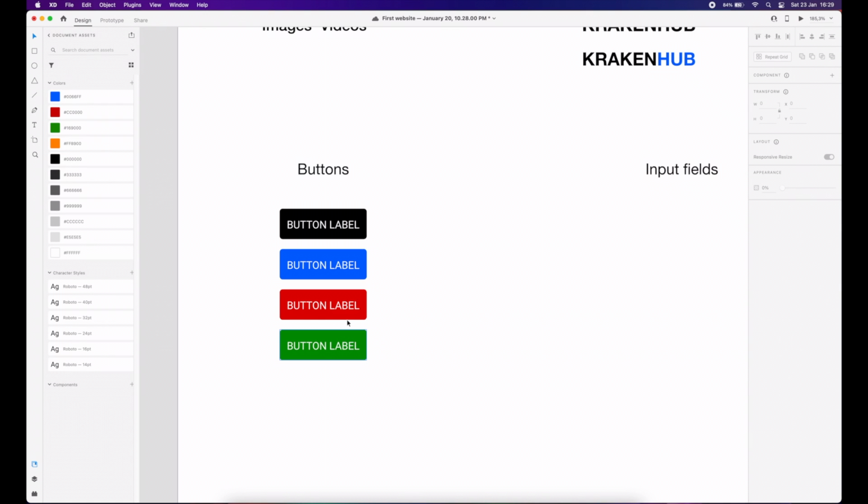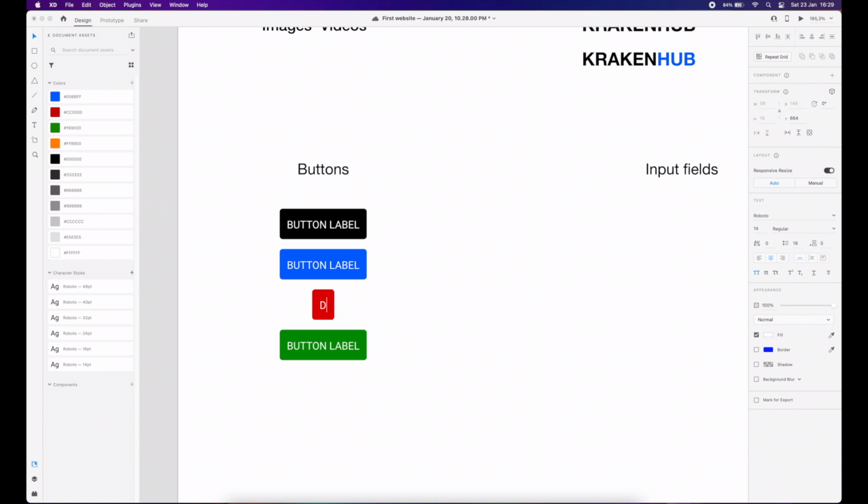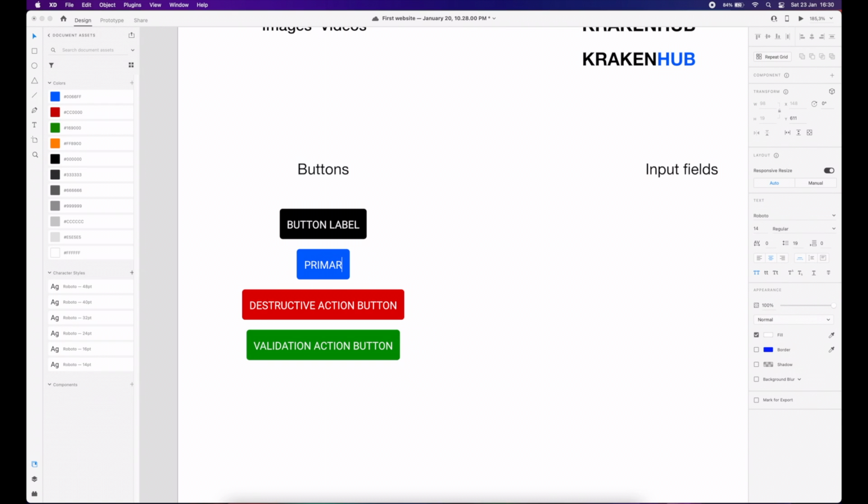So why do I want this? This is because this is going to be a destructive action button. This will be a validation action button. This will be a primary button, again a primary button, but in black.